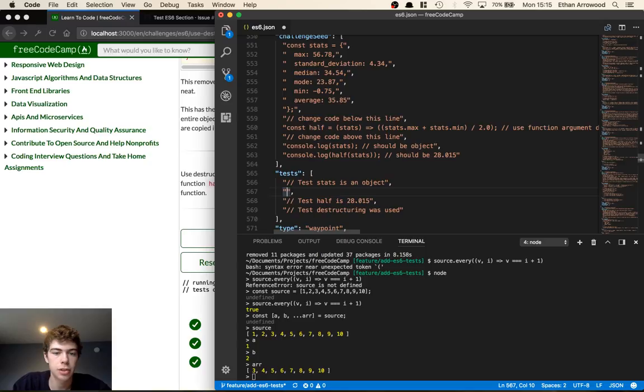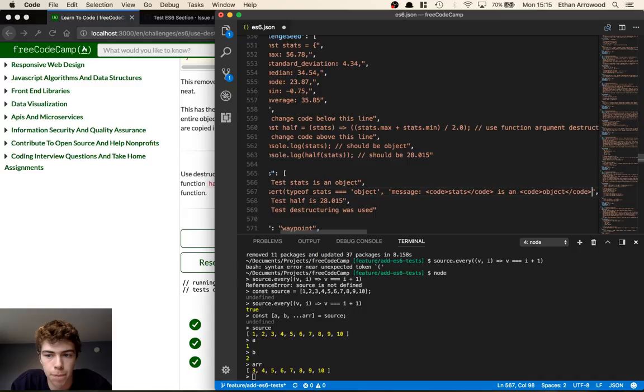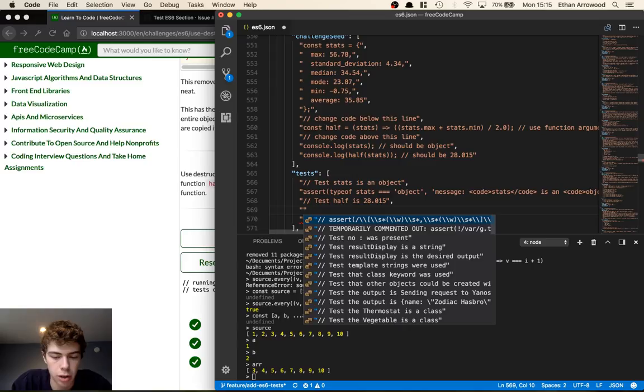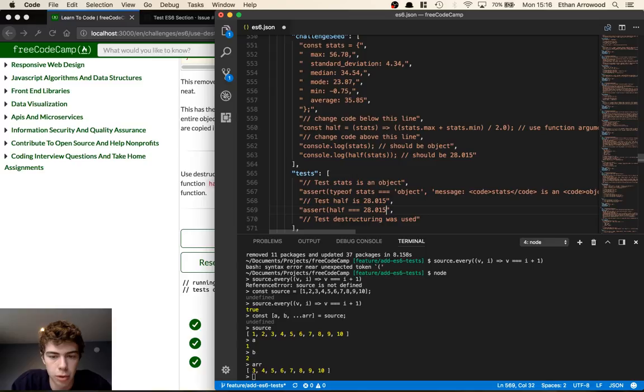Cool. All right, let's test these things. Assert stats is an object. Sure, we can do that. Type of stats equals object. Yeah, go 19. Cool. All right, and on to the next. It's an easy one. Let's do another easy one here. Assert that the value half is equivalent to 28.015. No, sorry, half.